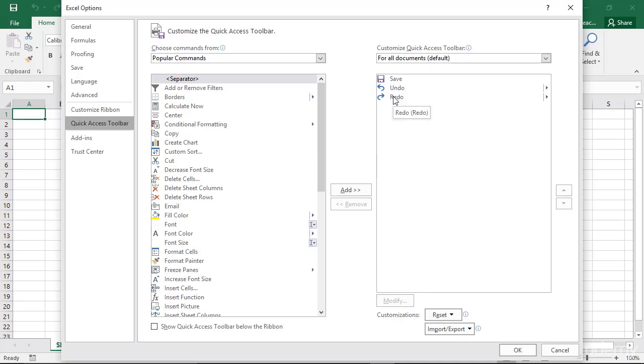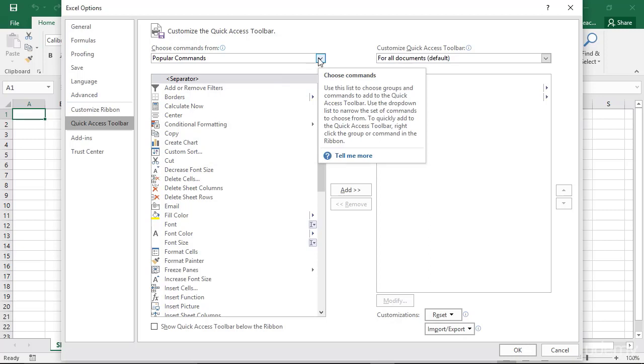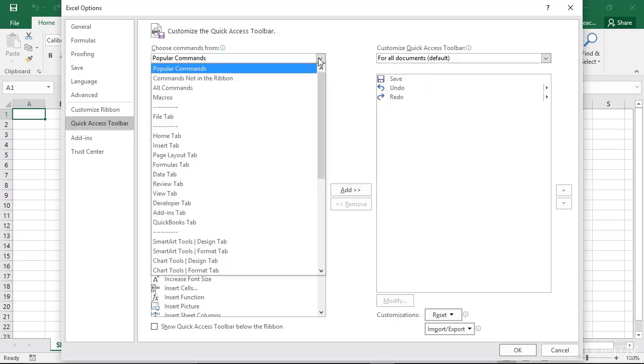The order in which the commands appear in this list from top to bottom is the order in which they will display from left to right within the Quick Access toolbar. To the left of this panel is a listing of commands that you can add to the Quick Access toolbar. You can select which functions are shown in this list by selecting a command grouping to display from the Choose Commands From drop-down that is located above the list.